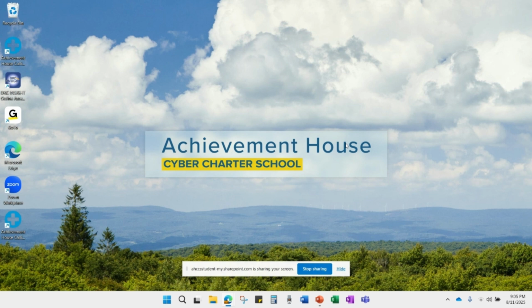I am logged in today to our demo student account for Johnny Appleseed. We're going to get started with walking through the taskbar at the bottom of the screen. Then we'll move on to take a look at the Start menu, navigating Microsoft Edge, and a quick look at Office 365.